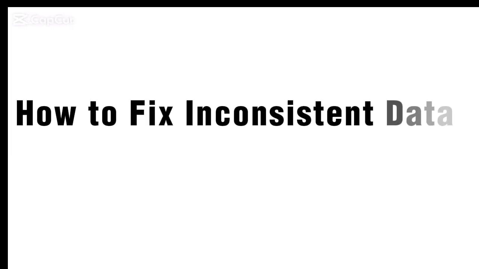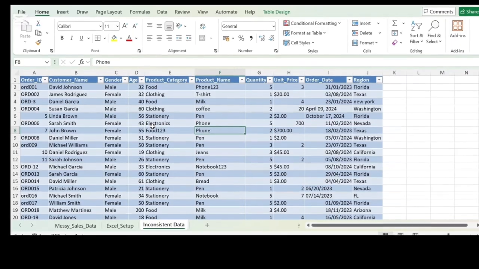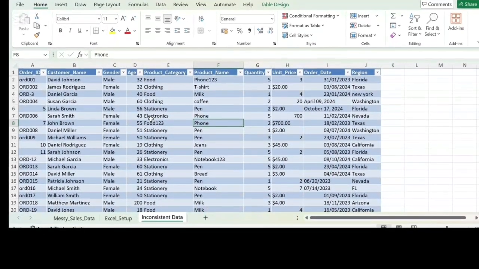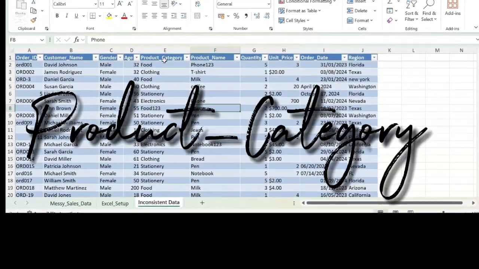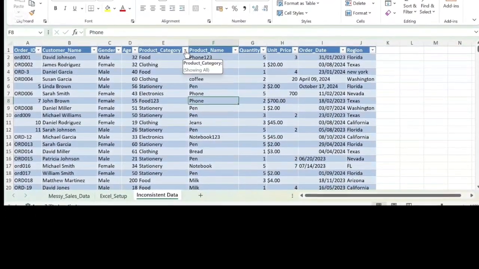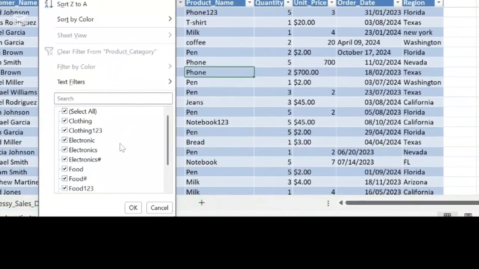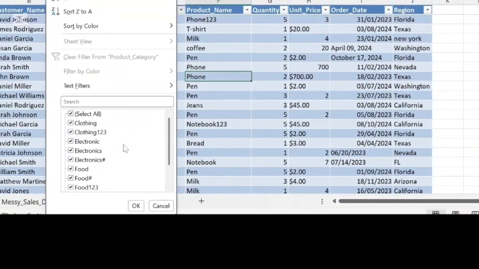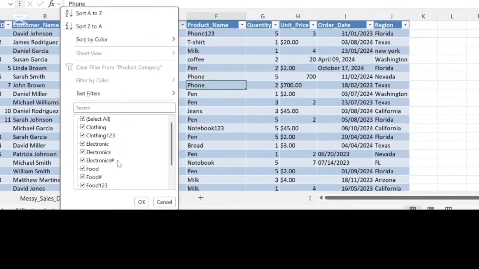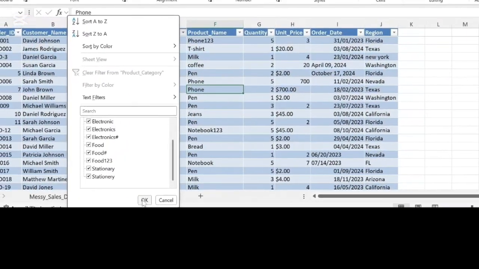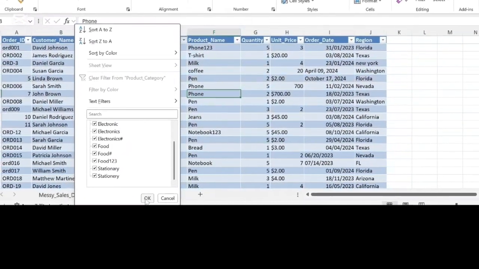This is a continuation from the previous video on how to fix inconsistent data. And the text-based column that we are working on is product category. And we are going to click the filter drop-down next to this column and check if the issues available here. And we can see we have numbers such as 1, 2, 3, and we have special character that is hash. So we are going to remove those numbers and that special character.